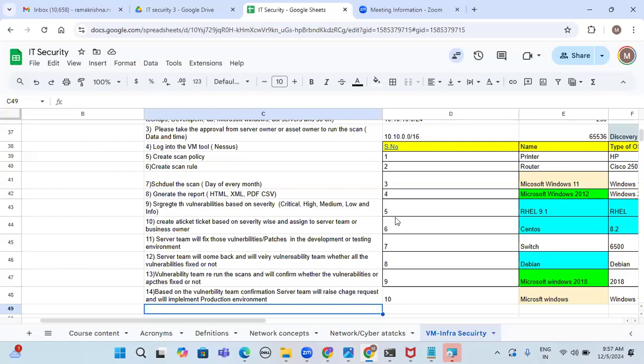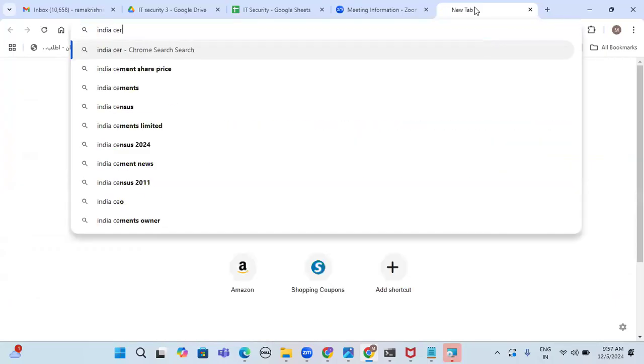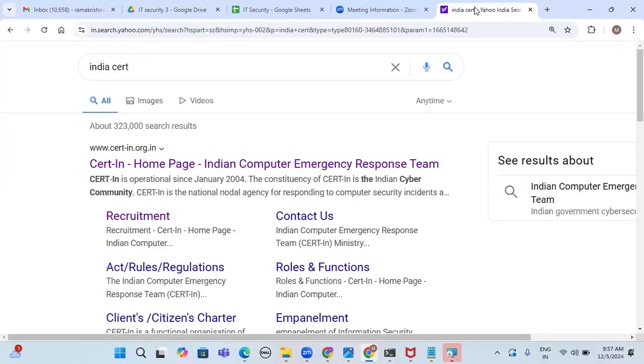One more thing: whatever vulnerabilities are happening all over the world, you have to go and read about them. That is also one of the interview questions. Before going to the interview, these are all the recommendations you have to read, dedicated to the vulnerability management side. Yesterday also this was an interview question.